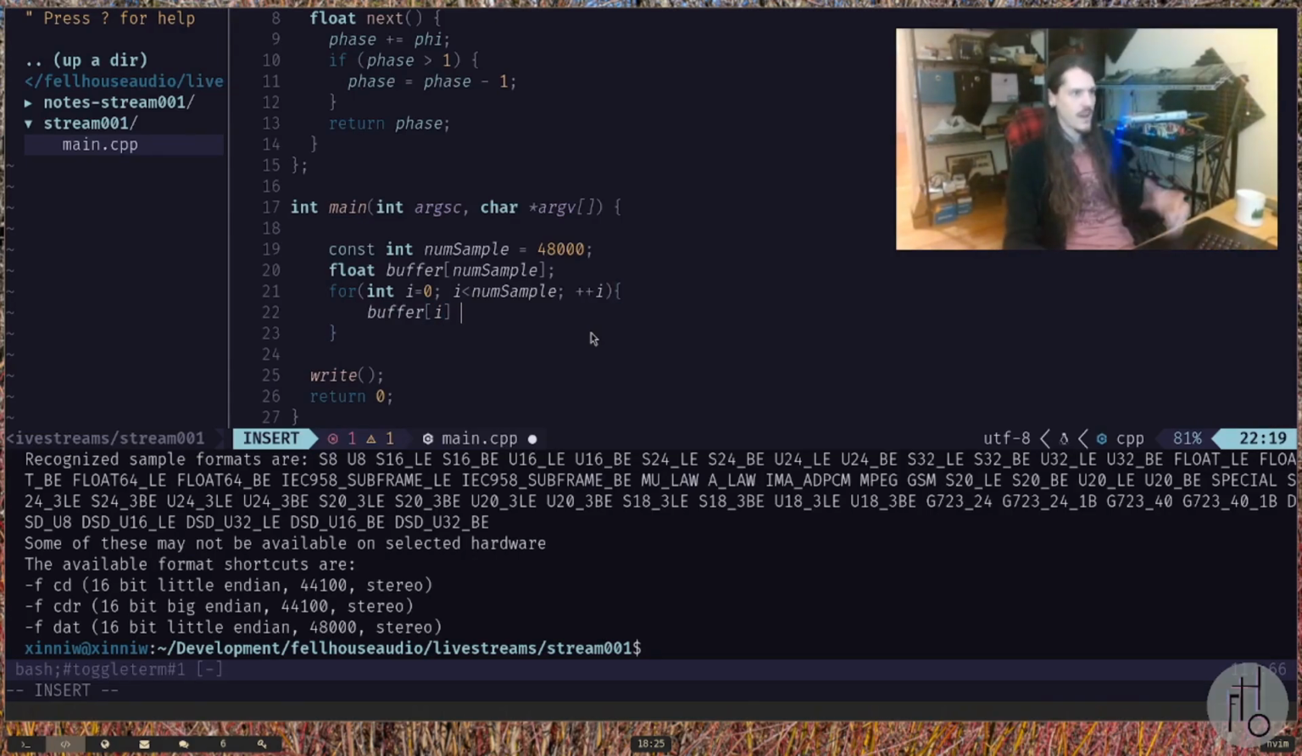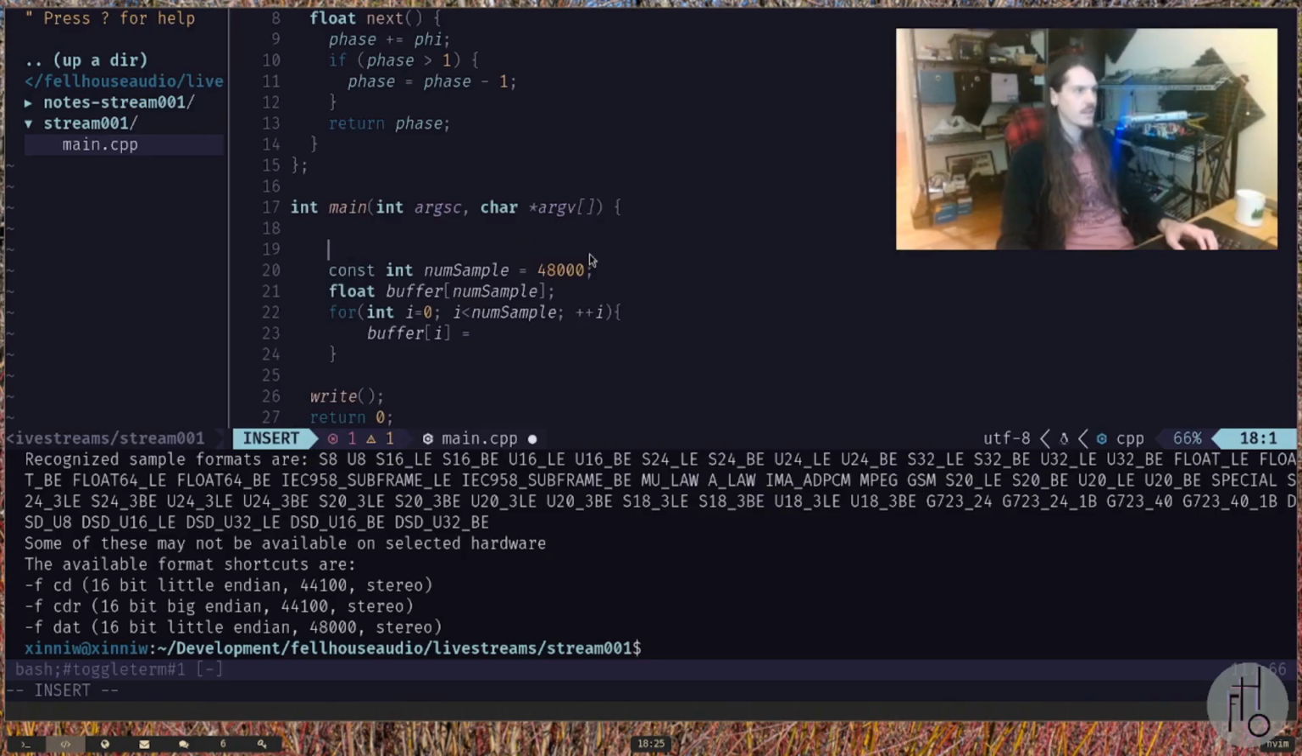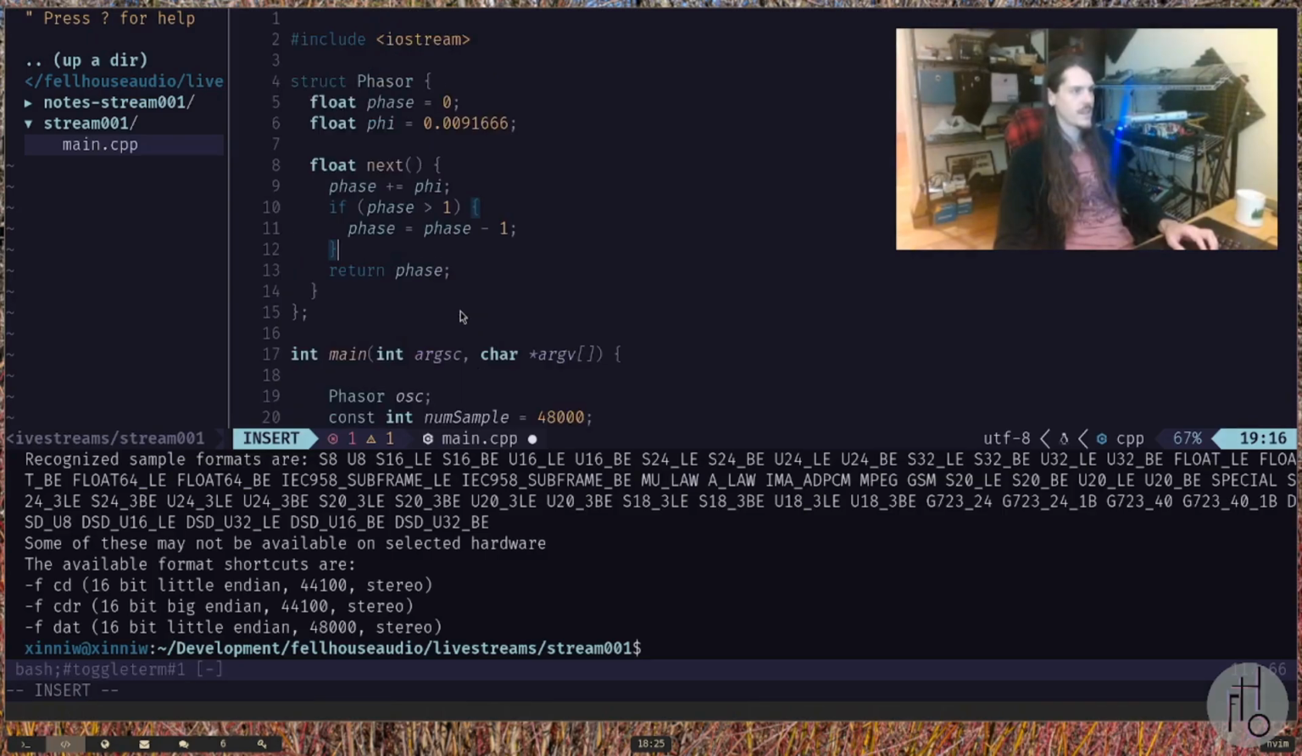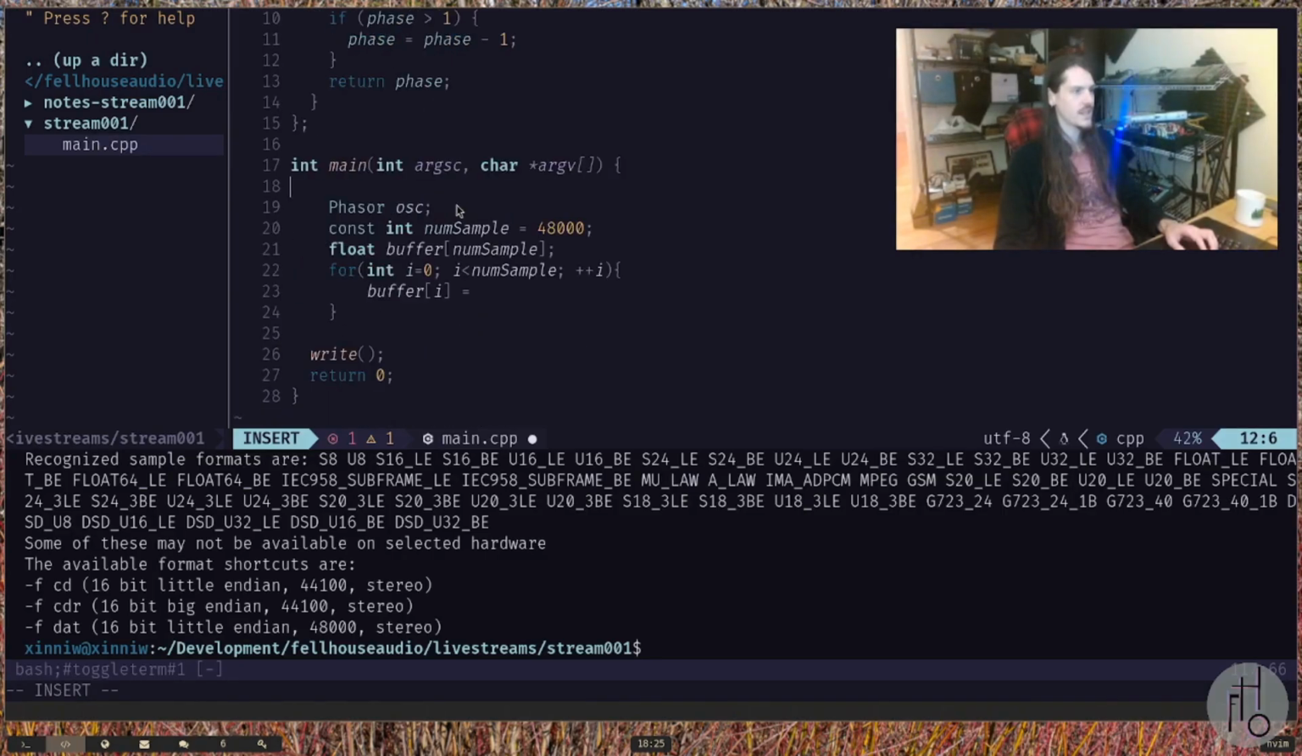So buffer sub i, the i position in the buffer, is equal to, wait, yeah, we didn't make an oscillator yet. Okay. So we're going to make an oscillator. We'll call it osc. And this is our phasor. So we've just instantiated one of these structs. And we can say osc.next. And I happen to know from experience that that's going to be way too loud. So we're going to multiply this by some smaller number just to make it a little quieter.